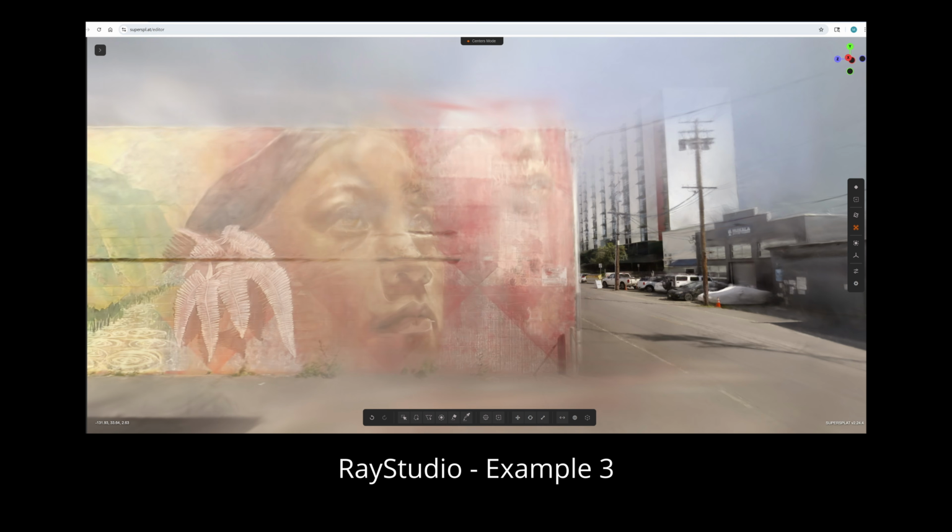Example 3 here from RayStudio doesn't look very good overall. The mural itself is extended up on top with more red beyond the top of the building. The ground does look pretty good, though. I imagine the ground here looks this good because it is combined with the LiDAR point cloud, because experience here has shown me that the ground doesn't appear good near the camera track from just the imagery alone.